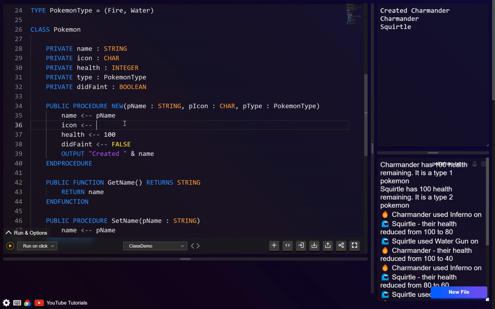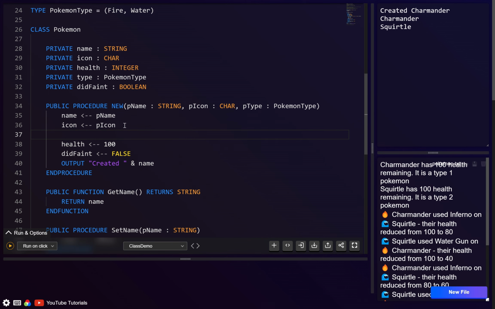So let's go icon, and that could be p icon. And then we go type, and let's assign that the value p type. So, right, I think this should work.